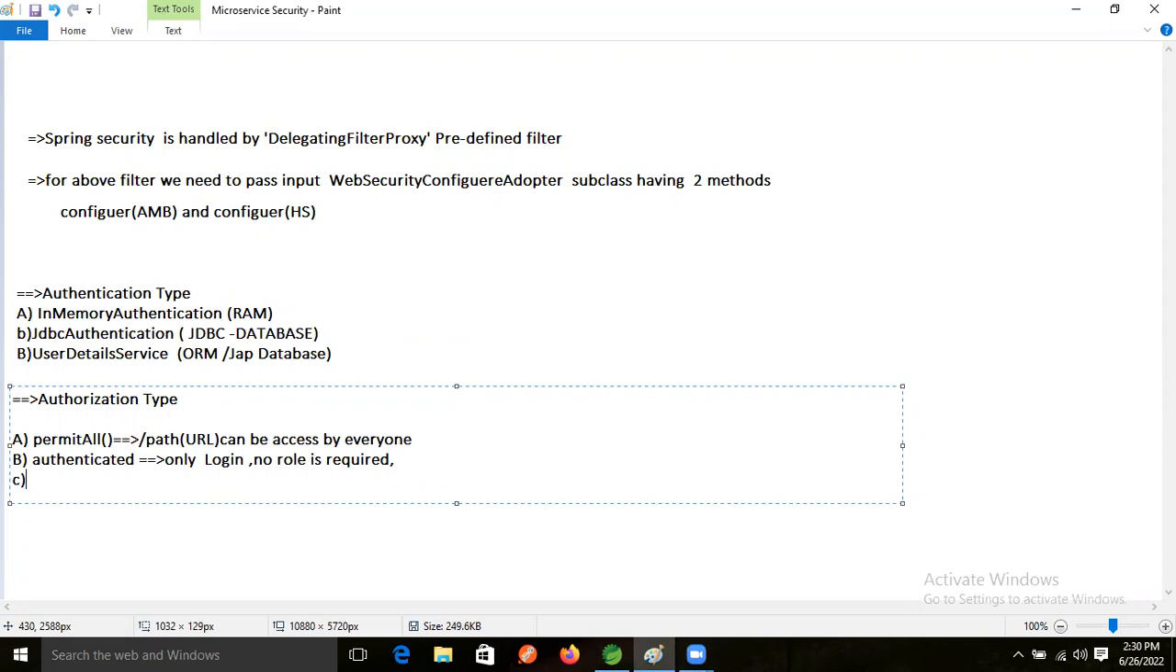Third one is what? Has authority, right? Has authority. Who can perform the operation in this one now? In this one, who can perform the operation, guys?